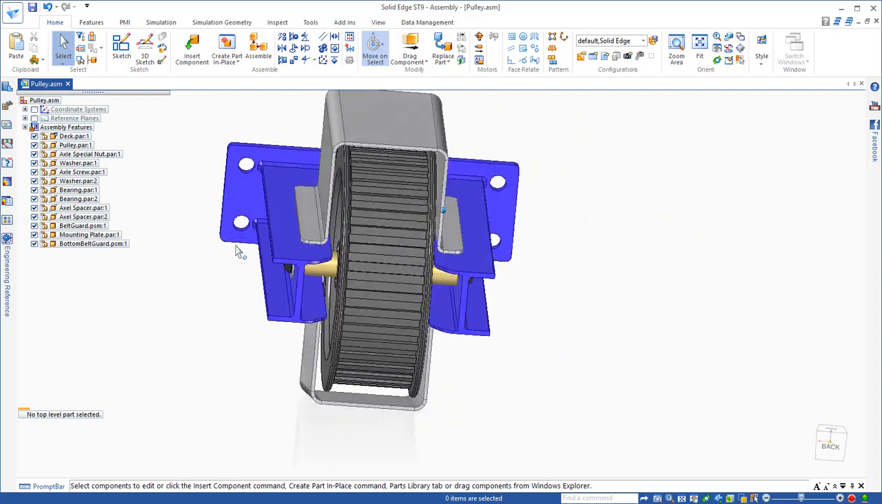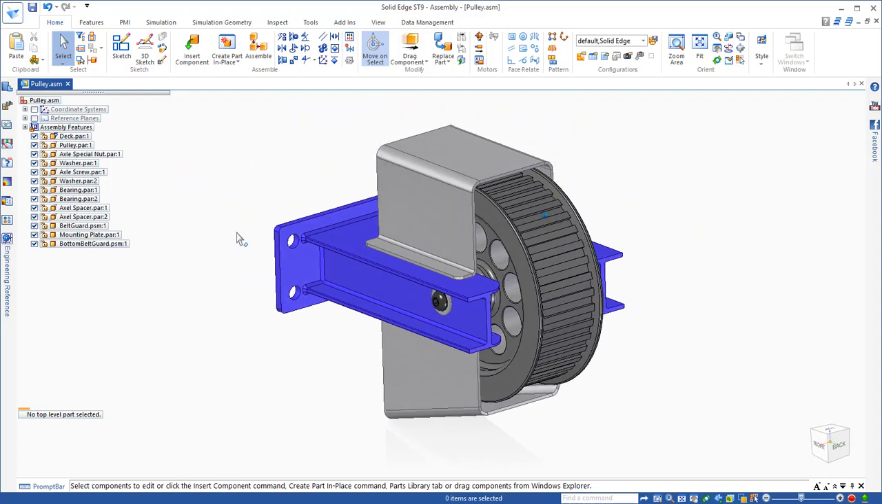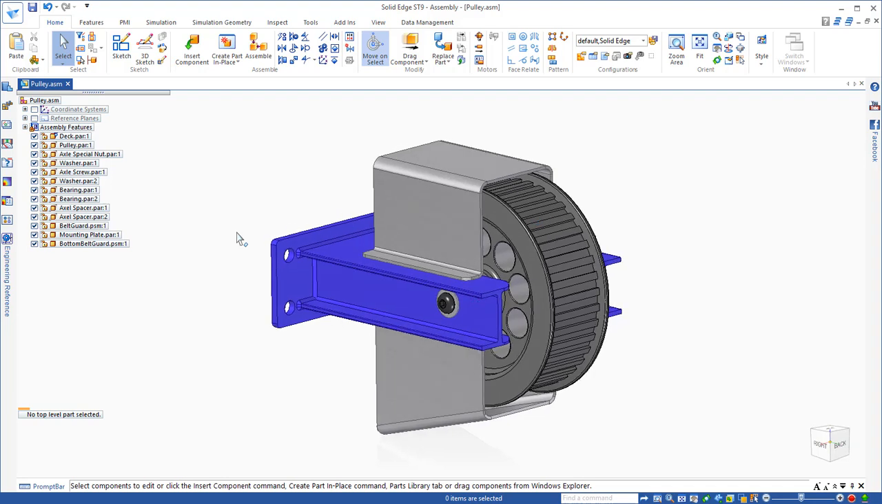So very, very cool, very, very powerful to be able to do that at the assembly level, not having to go into each part individually, have a whole list of dimensions that I need to change in each part. We can do it all right here at the assembly level.